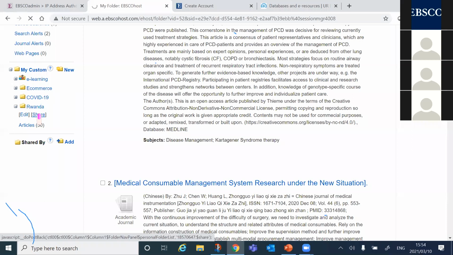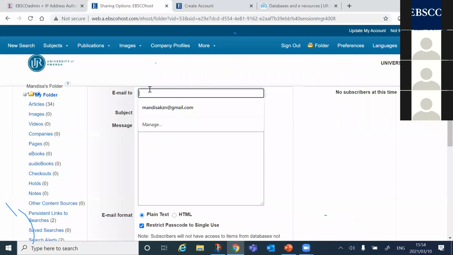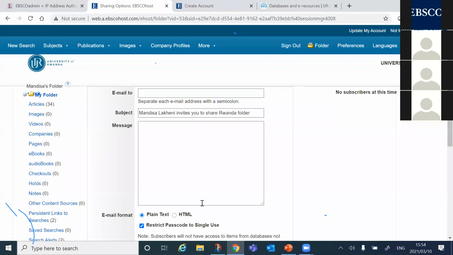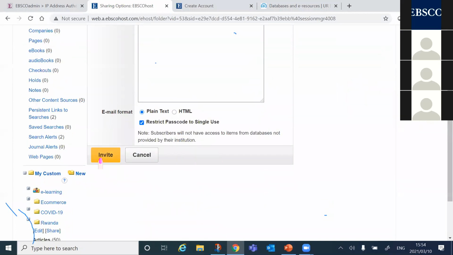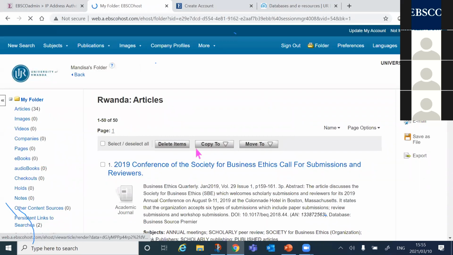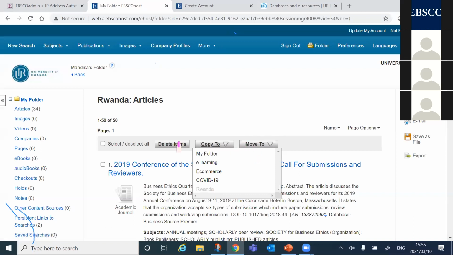So I can share the content of this folder with other people. I can add the email addresses of the people that I'm sharing the folder with, and there it is, I'm inviting them to view the content of my folder. While you are working within your folders, it makes it easy to manage or share your information around, because now you can copy and move your articles around, or delete them. I spoke about exporting a single resource, which I've already demonstrated, but importantly, exporting bulk resources.